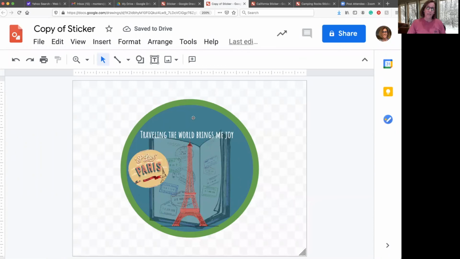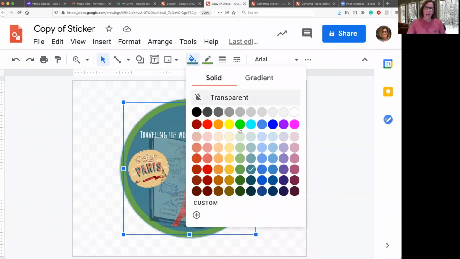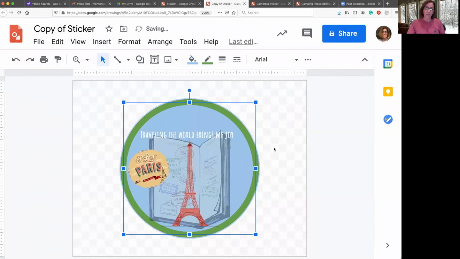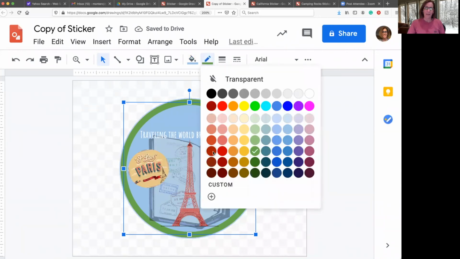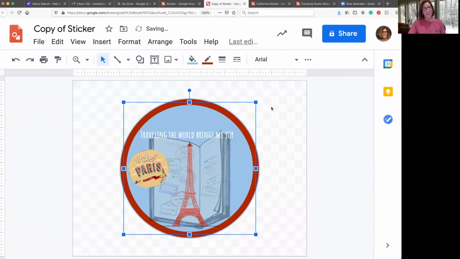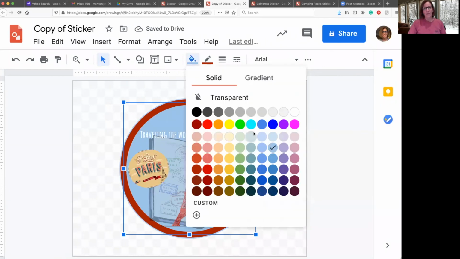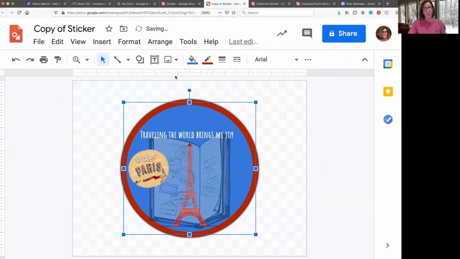So I can come over here and I'm going to say, you know what? What happens if I make that background light blue? We start to get more interesting. What happens if I make that border red? Okay. What happens if I make that background a little bit darker blue? What happens if I make it a different shade of blue?